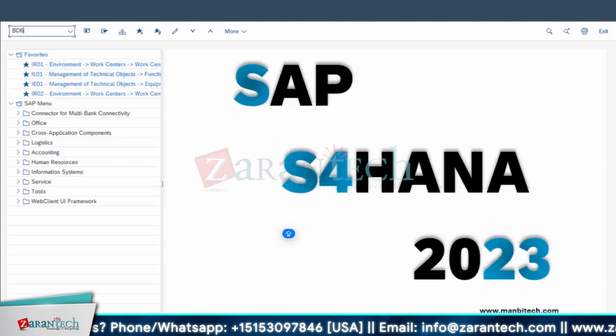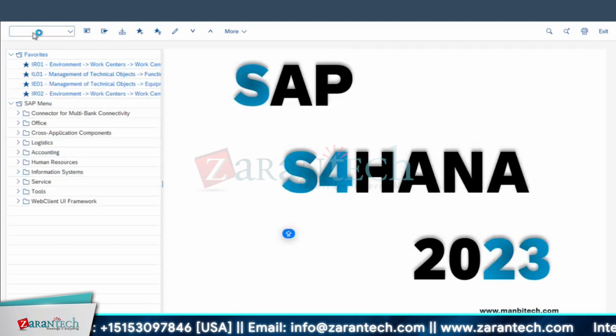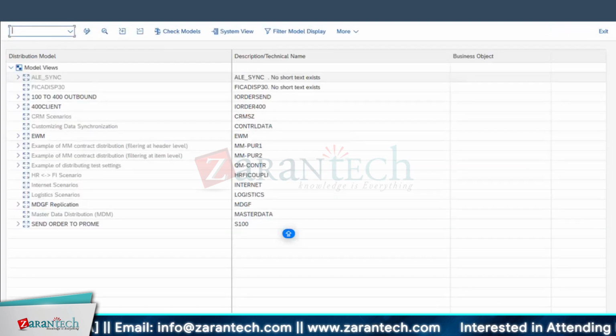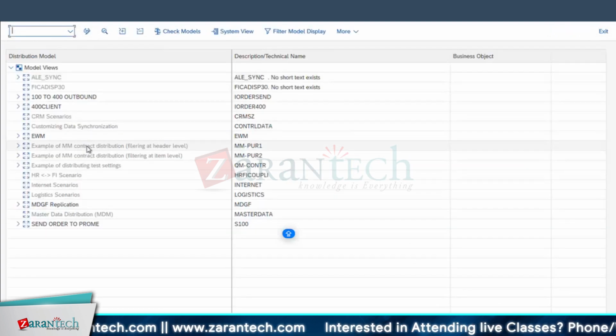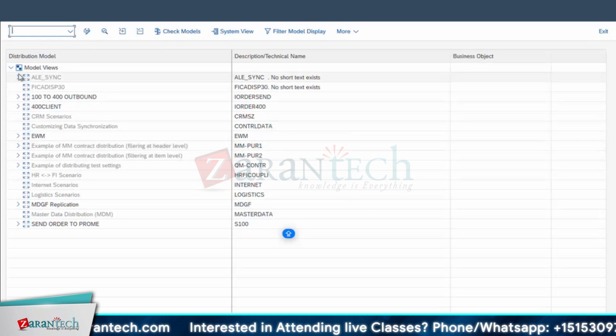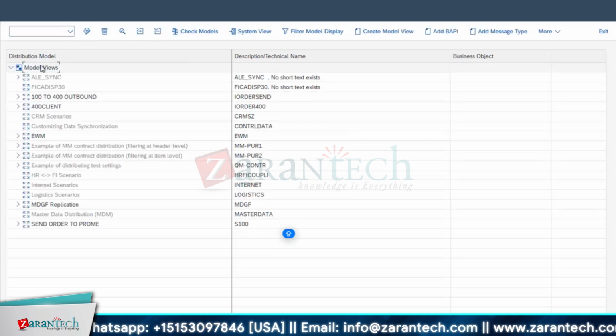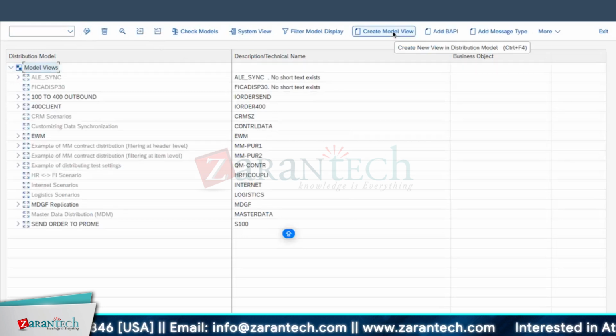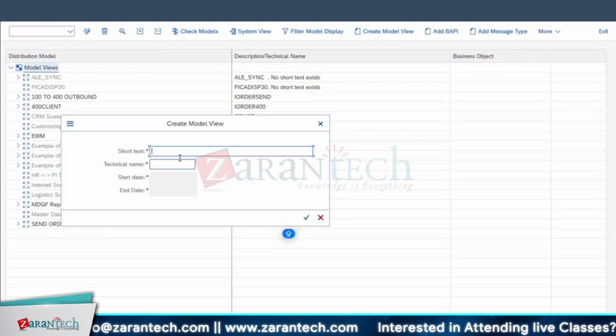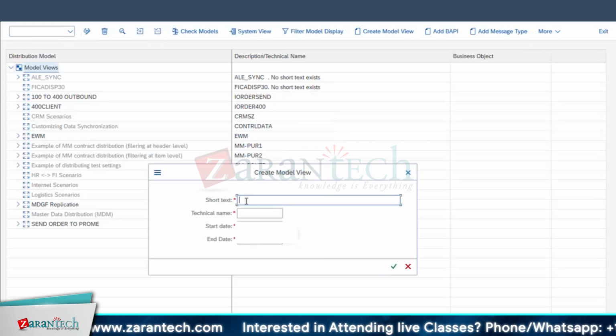BD64, go for your BD. T code is BD64. See here, it has a distribution model. In the distribution model, normally we create one. Go for your edit mode, go for create model view. In that model, you will mention some short text, send maintenance orders.